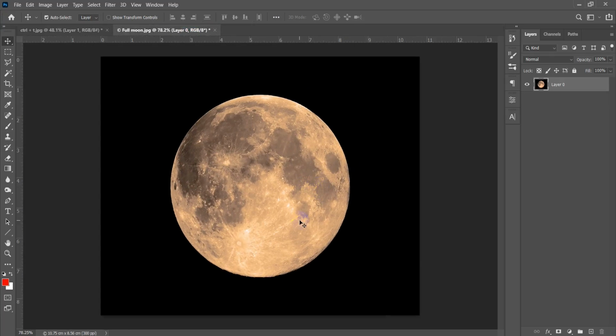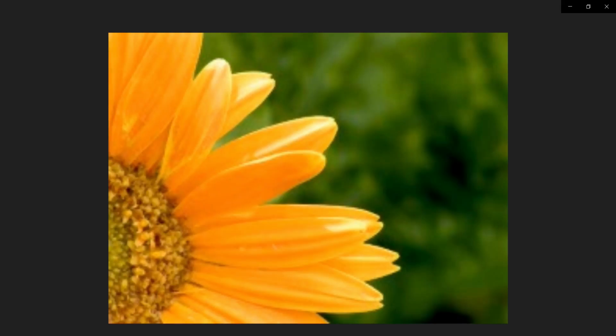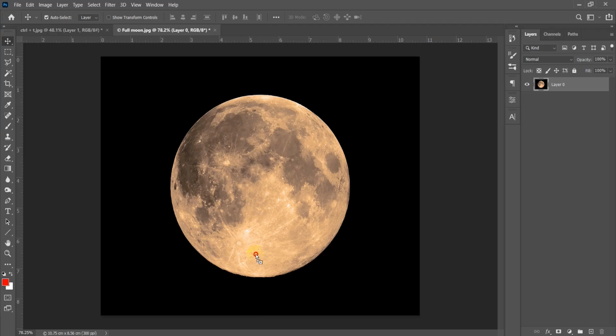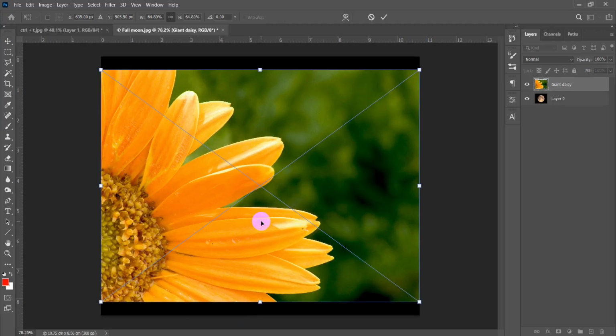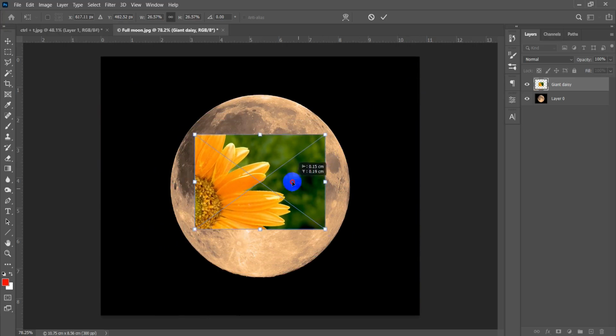Now let's go through this one. I will be taking another one over here, this daisy, and insert it into Photoshop. We notice that the transform tool appears in two cases. The first one, whenever you press the Ctrl T shortcut, and the second one, whenever you insert a new picture into your file. Now let me scale this a little bit. As you can see.